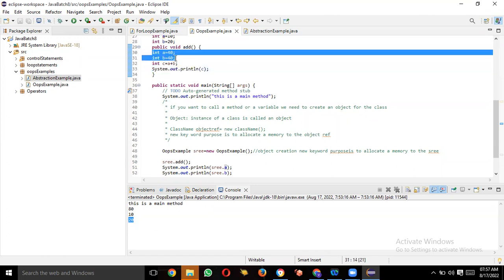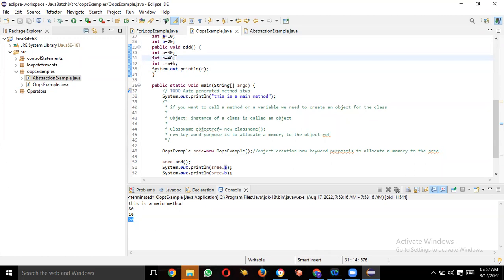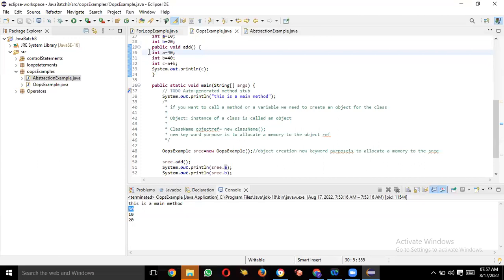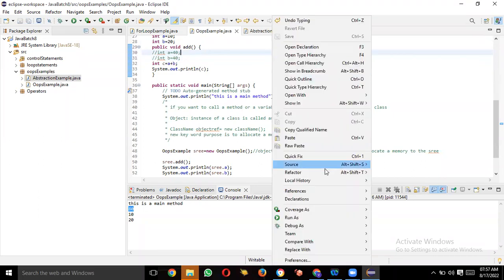It always takes a local variable as a priority. If we have a local variable in your method, that local variable is going to take first place. If you don't have a local variable, then only it is going to take the global variable. Suppose I don't keep this, then it is going to take that above variable, the global variable.